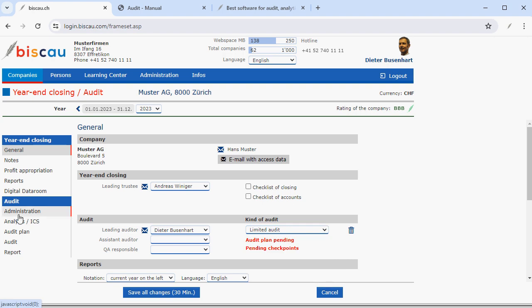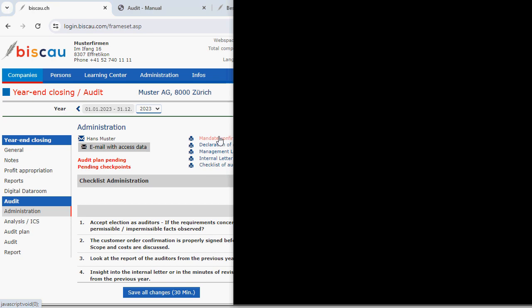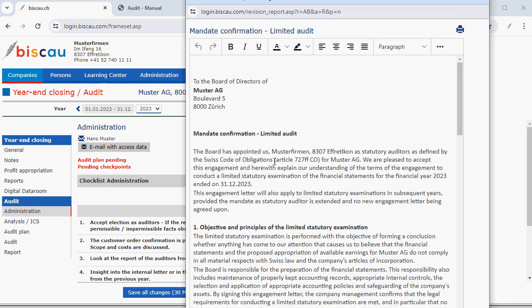The audit menu now appears on the left, divided in 5 steps: administration, analytics, audit plan, audit and report. In the first step, administration, you can create reports such as mandate confirmation, declaration of completeness, management letter, internal letter and checklist of audit. The report comes in an editor and you can make changes if needed.